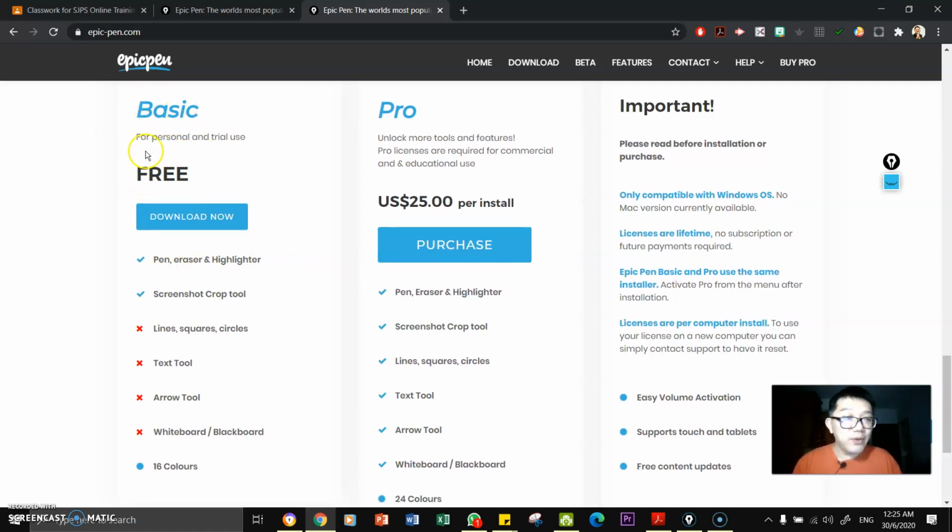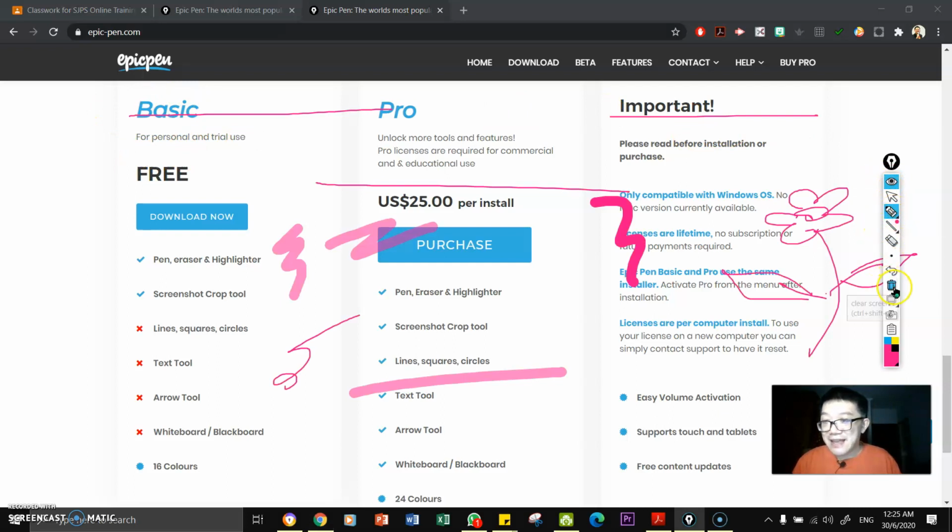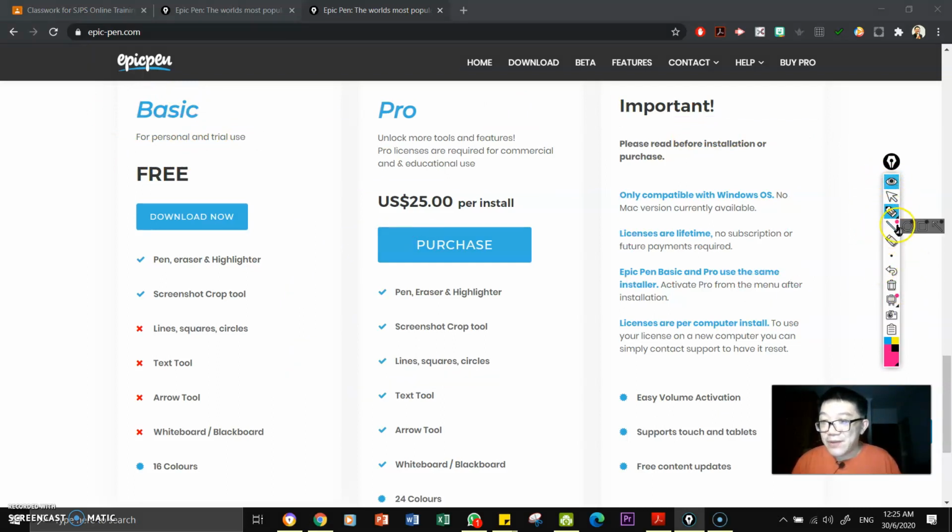Number one, we are going to download the basic. This is our work just now. You can just clear it off and pull out a pencil. We are going for the basic one, and it has a pen, an eraser, and a highlighter. You can see here, this is the pen. Once you click on the pen, I can use the pen.